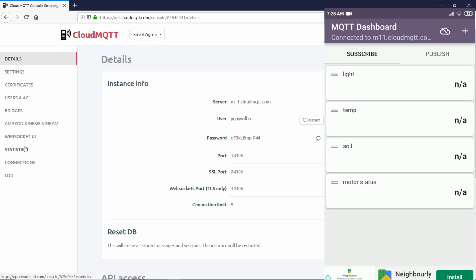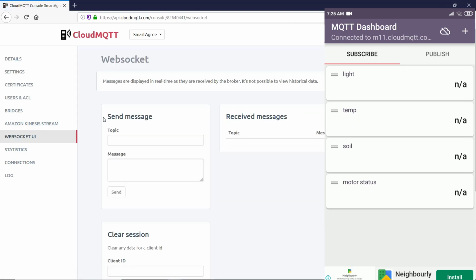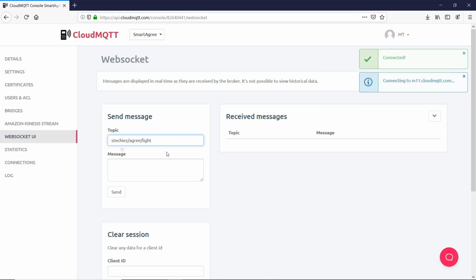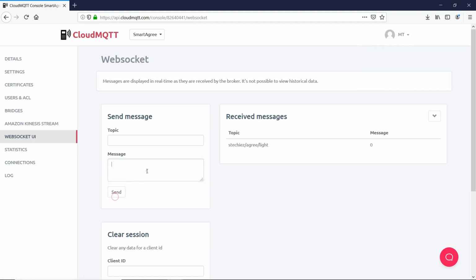On the CloudMQTT side we have one more option to send a topic with a value. Enter the topic name and value in the message field and click on the send button. So we can use this option for testing. Likewise we can send a value with a topic name, and on the received message side we will see the number of messages received and transmitted.